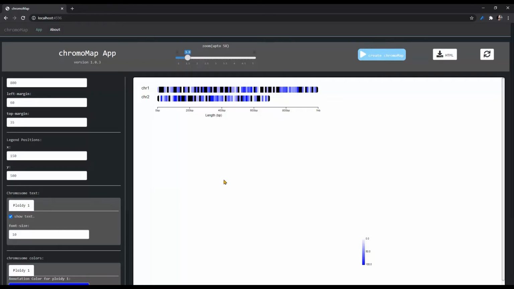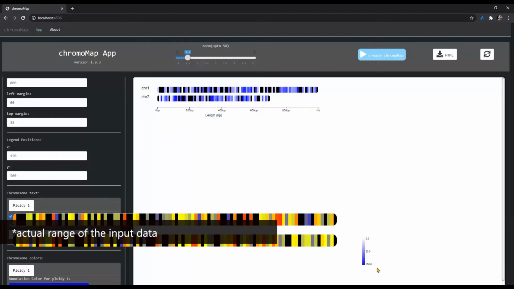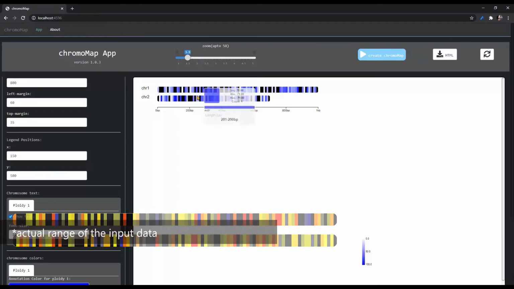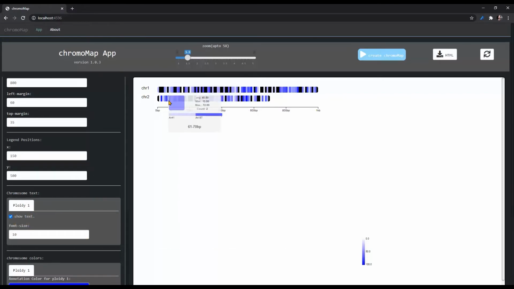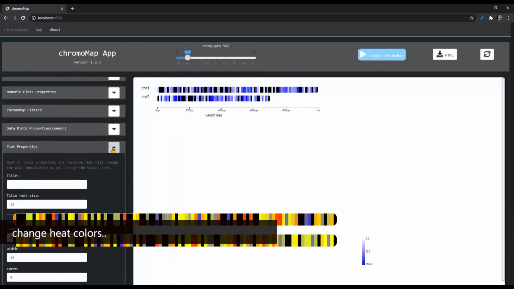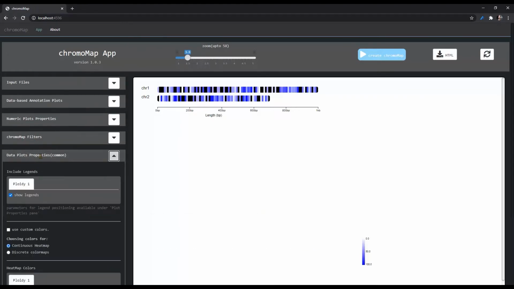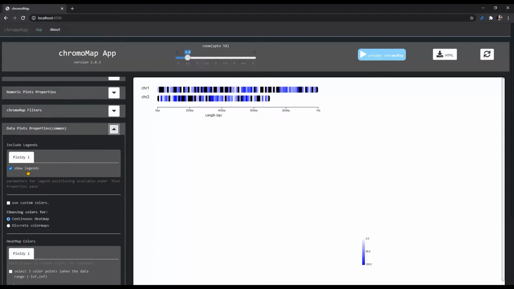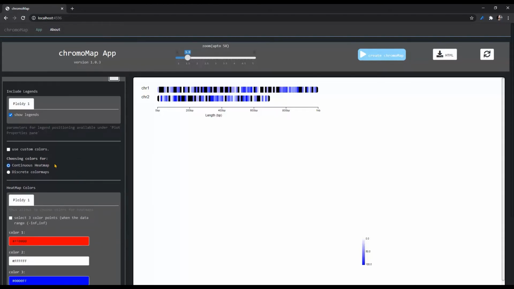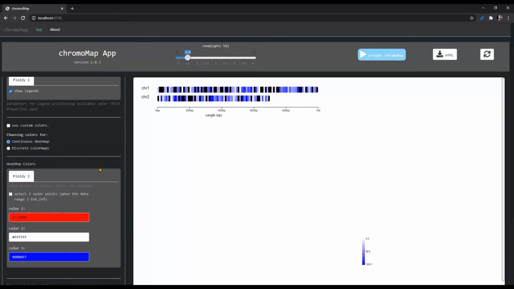Basically, now you see our data was positive data in the range of 0 to infinity. In the legend, you can see from 0 to 100 is the range, where white or light is closer to 0, while more bluish is close to 100. But what if you want to change the color? For changing the color, go to, again, the data plot properties where you enabled the legend. If you go down, you see that it allows you to select the colors.